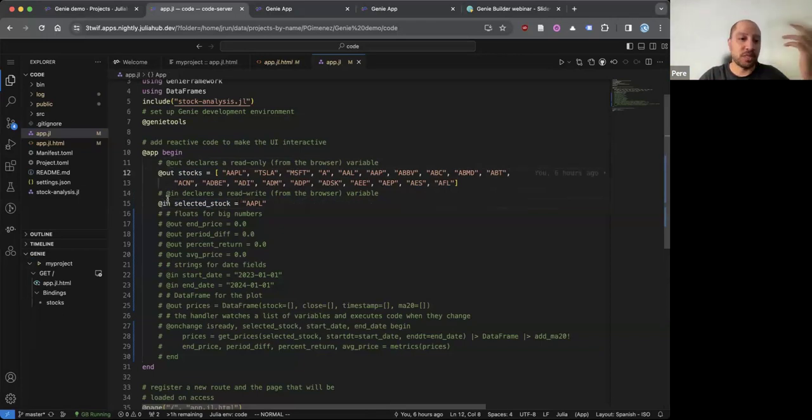Now, these reactive variables, both tagged with the in and out macro, are fully synchronized between the backend, the Julia code, and the browser. So when we change its value in the backend, the new value will automatically be transferred to the browser. And in the case of a writable variable, if we change it from the browser, it will also be automatically transferred to the backend. So there's two-way synchronization. Then we proceed with the variables for the big numbers to display the metrics. We have 4 floats. Notice that we initialize these variables to an appropriate type, that is, in this case, floats, strings, vector strings.